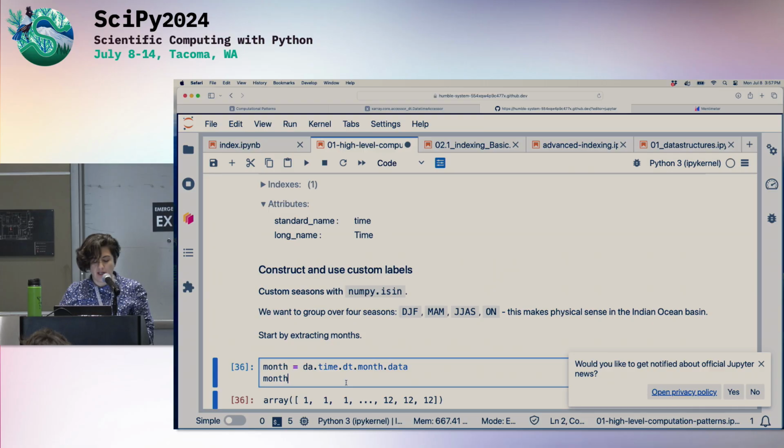We can create custom groups. So for example, in this example, we are creating custom seasons. Imagine you're doing some sort of analysis where you want seasons such as a monsoon season versus a non-monsoon season, and you want seasons that are different from the DJF, December, January, February, three-month seasons that you have.